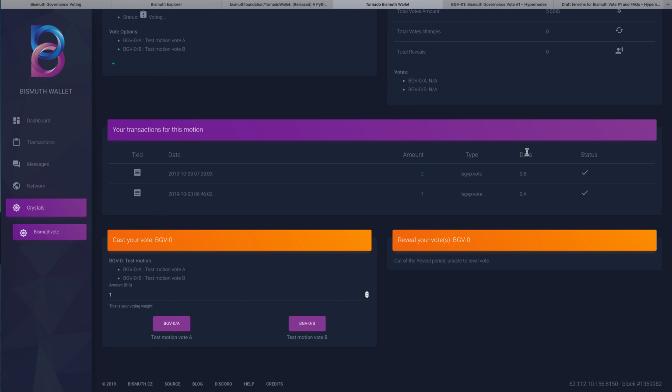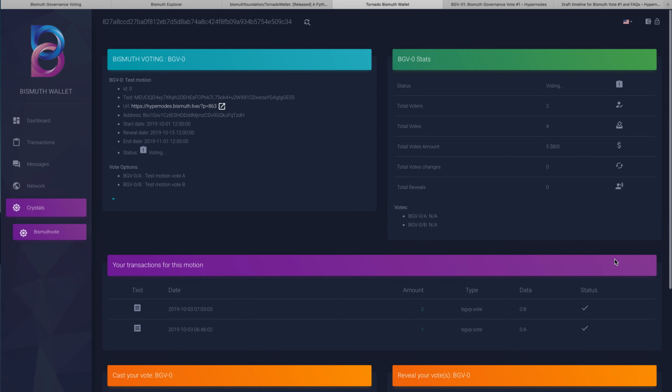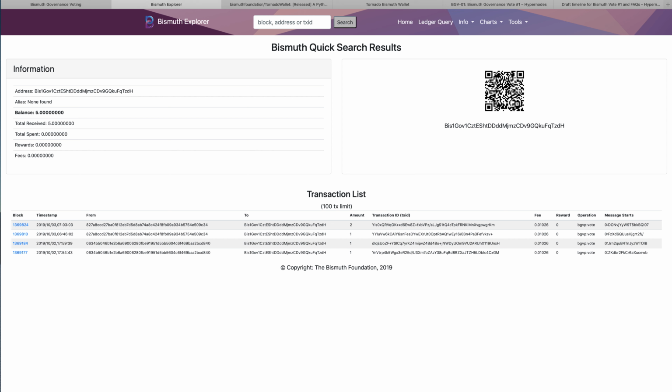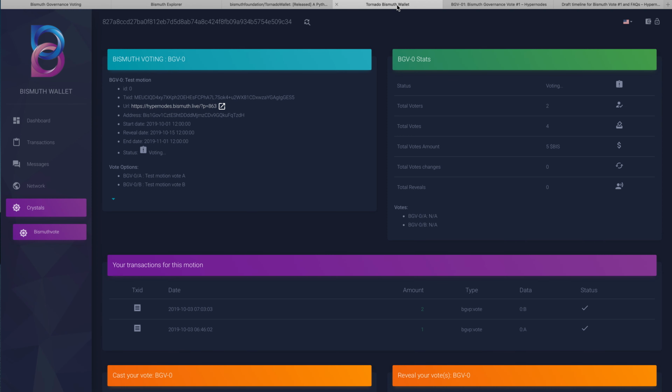It will take a while until this vote is mined by the miners. After 15 minutes, the statistics should also change because it updates every 15 minutes. And you should also see your transaction listed in here after the Bismuth Explorer shows it. No, it doesn't show it at this time. So it will take some time.